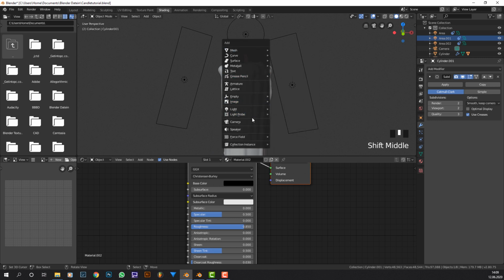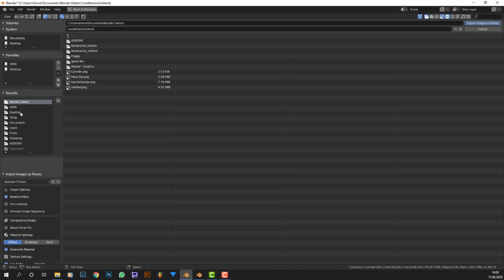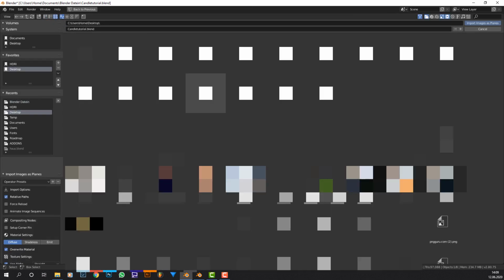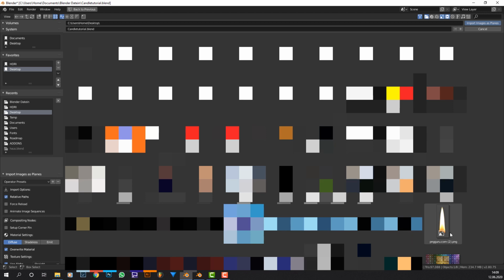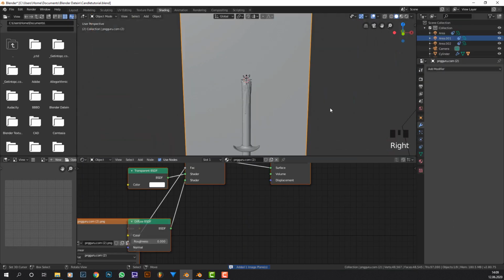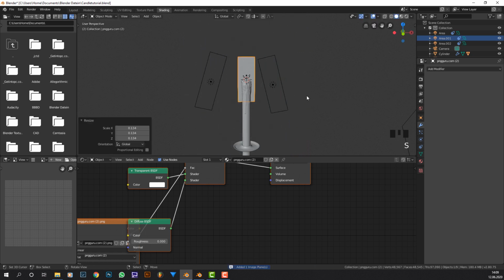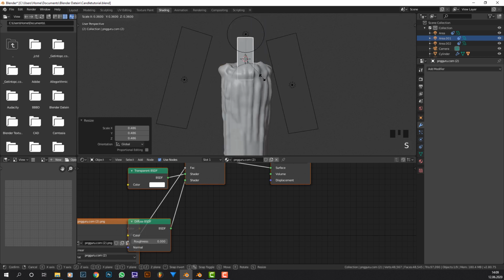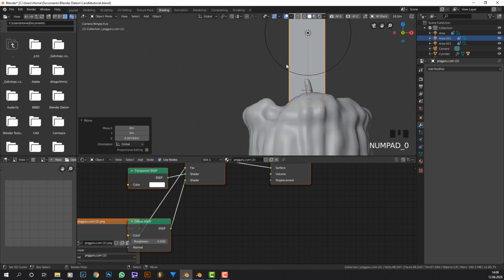So we're going to hit Shift A, images as planes, look for it on the desktop. It's right here. I had to make it quite a bit smaller and trim it down in Photoshop because it had some text on it. I'm not using this for commercial work, so it should be fine.